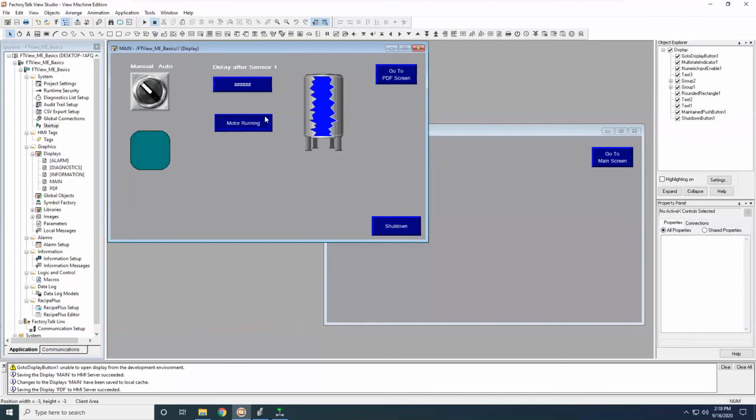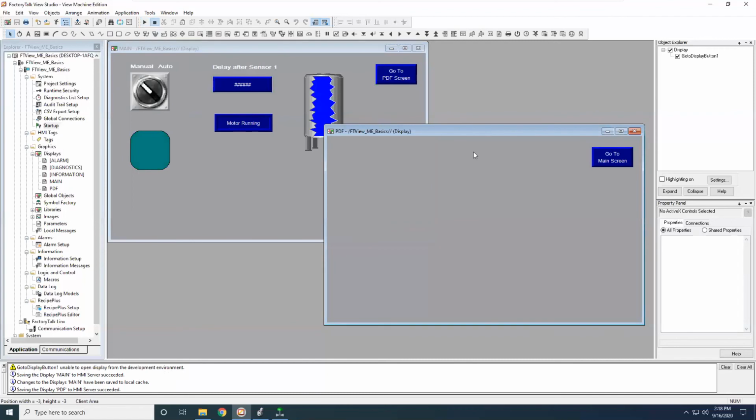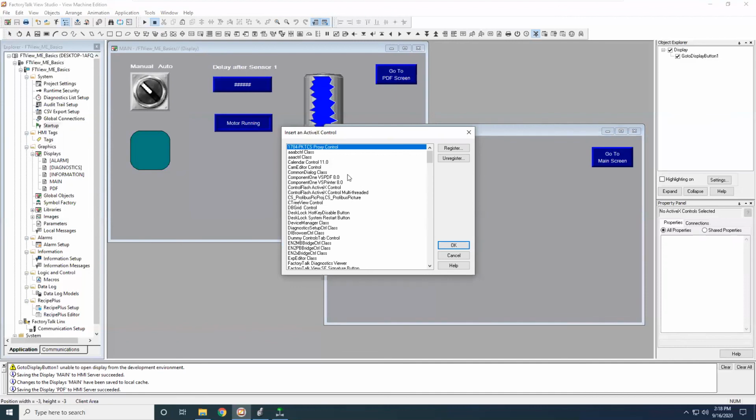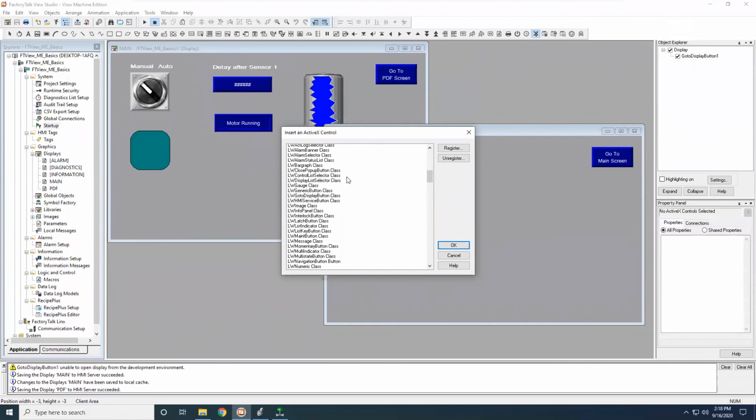So without running the application, it's got no way of navigating. But the last thing that we're going to show here, that I was talking about previously, is the ActiveX control. And it's this little X up here. So I'm just going to make a little button. And as you can see, there are numerous buttons that you can implement in this.